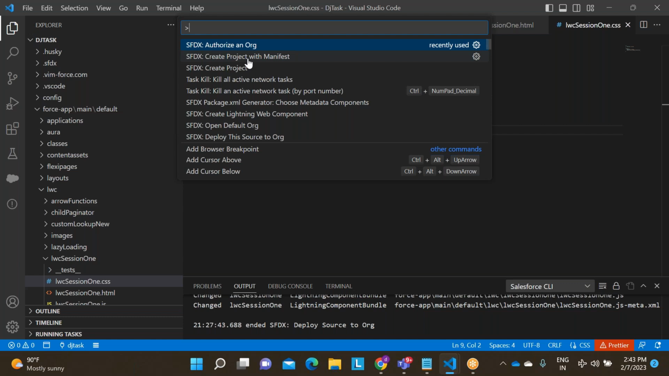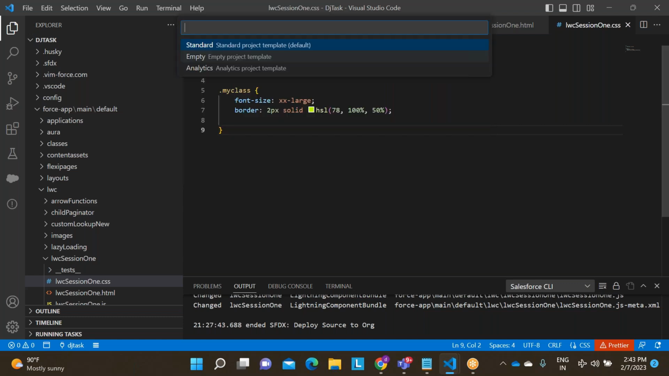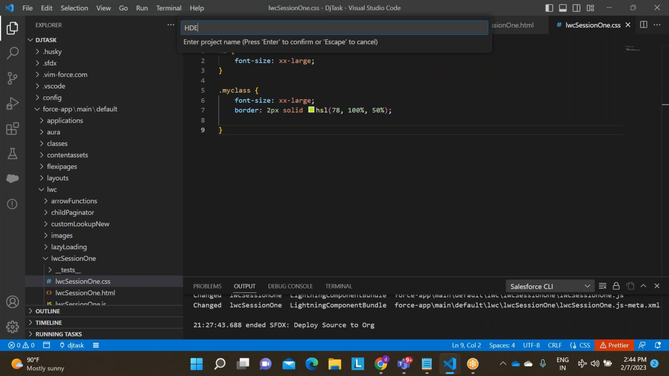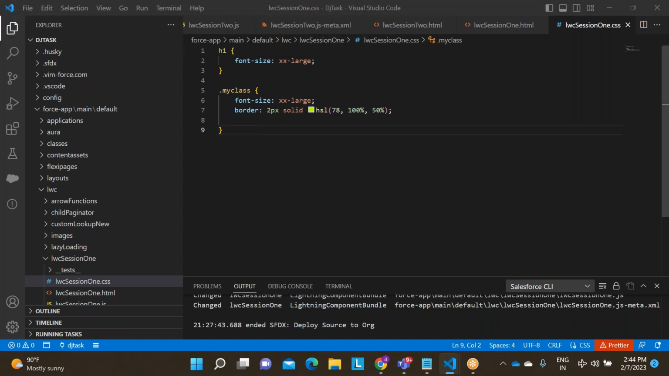Observe carefully. Once completion of all these installations, the first step is create a project with manifest. Just click on standard project. Give the project name as hdemo. I am writing this thing, right? Let it connect.